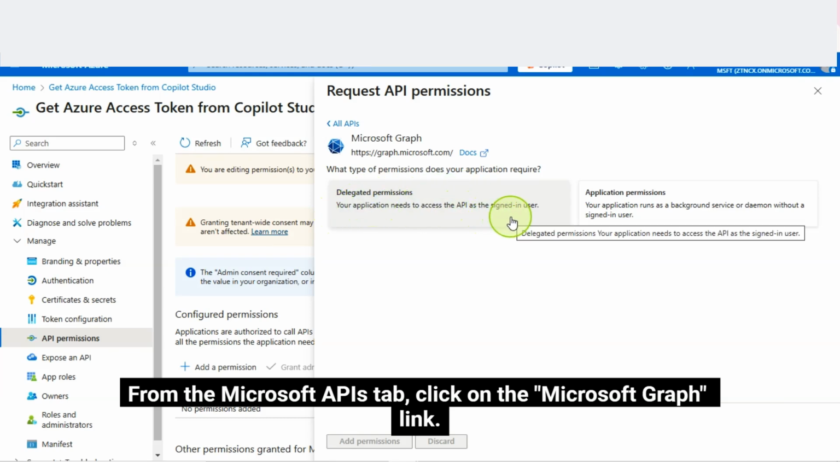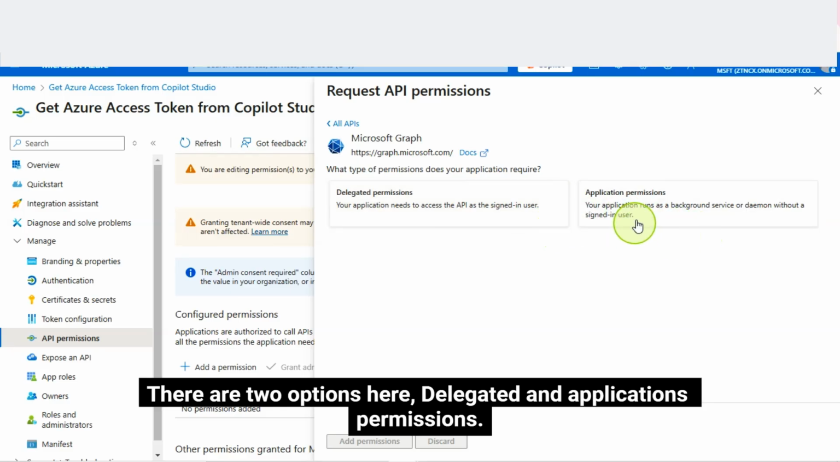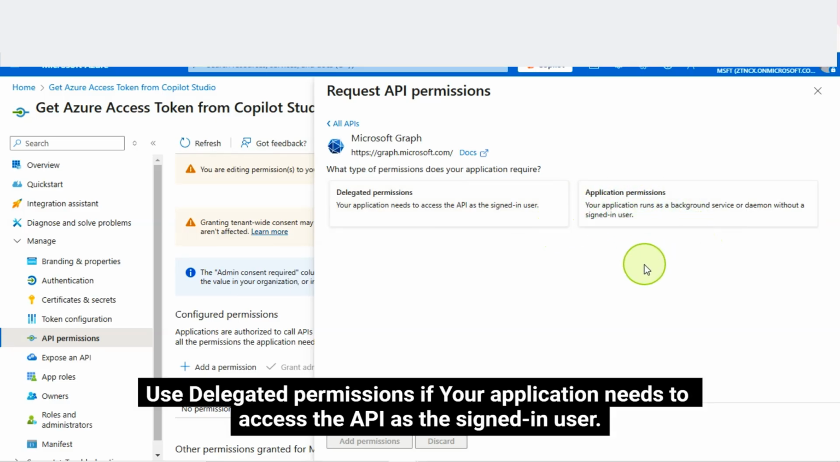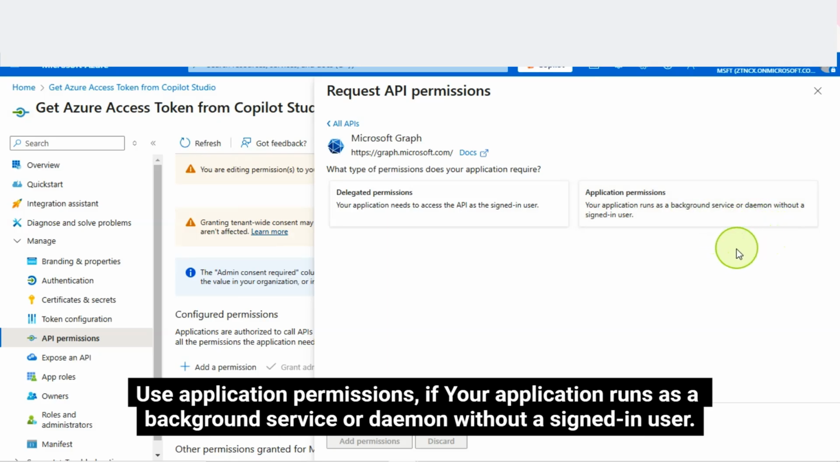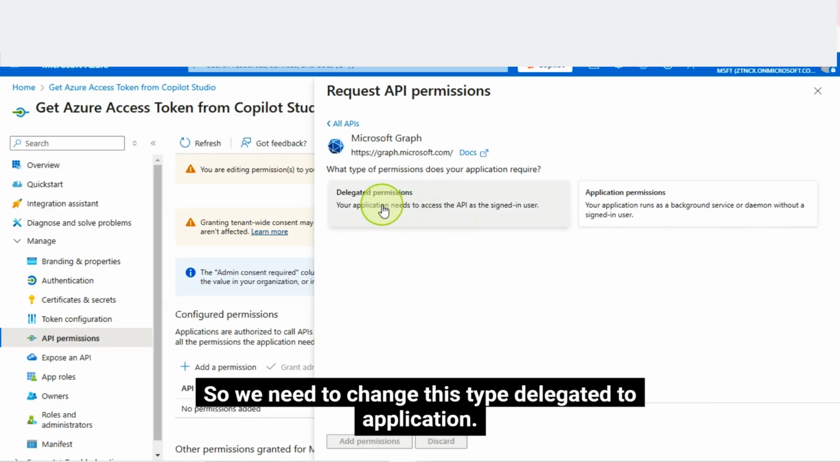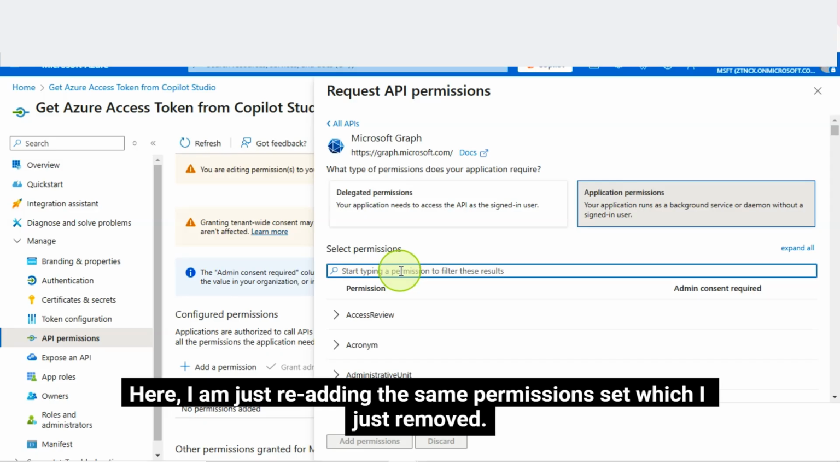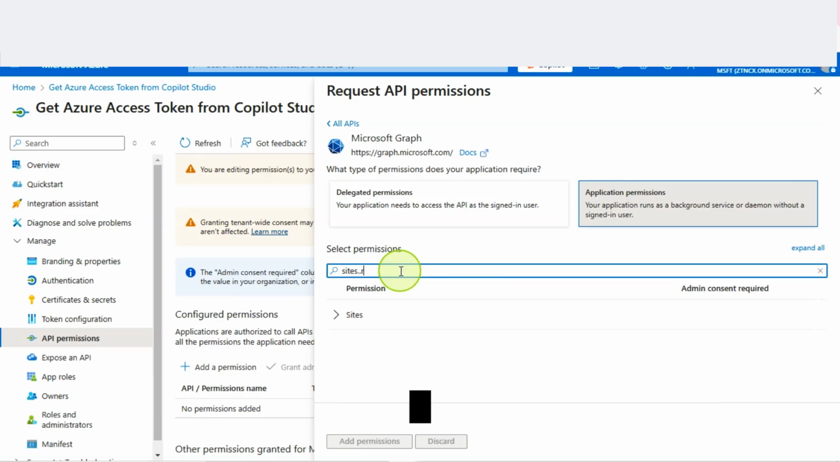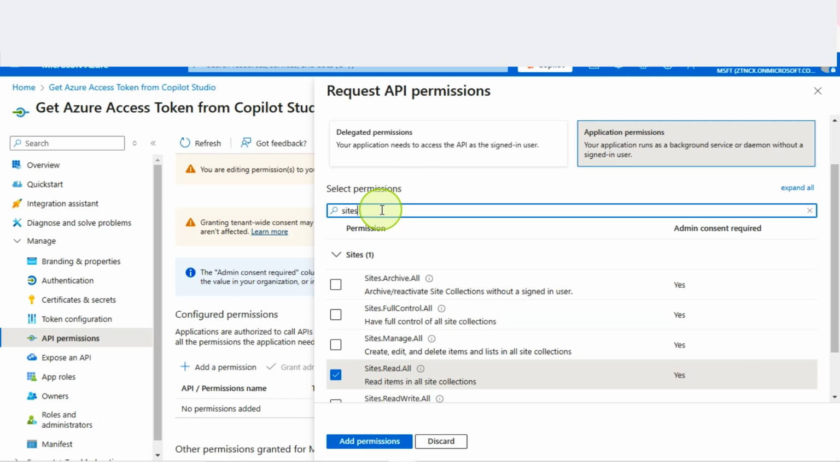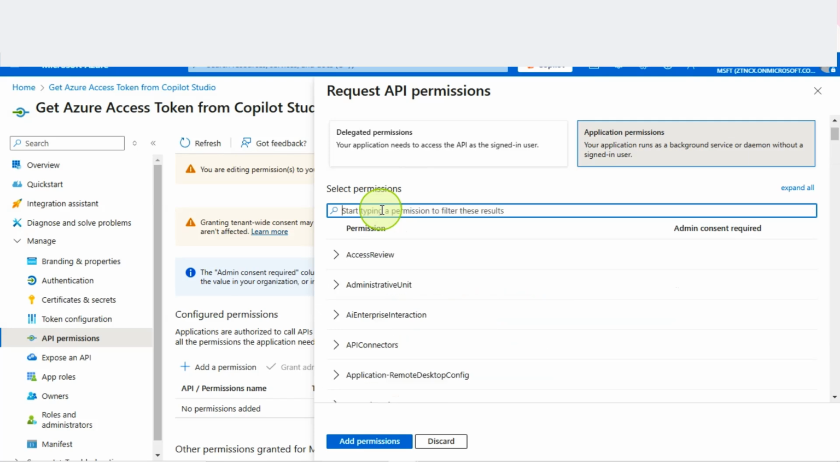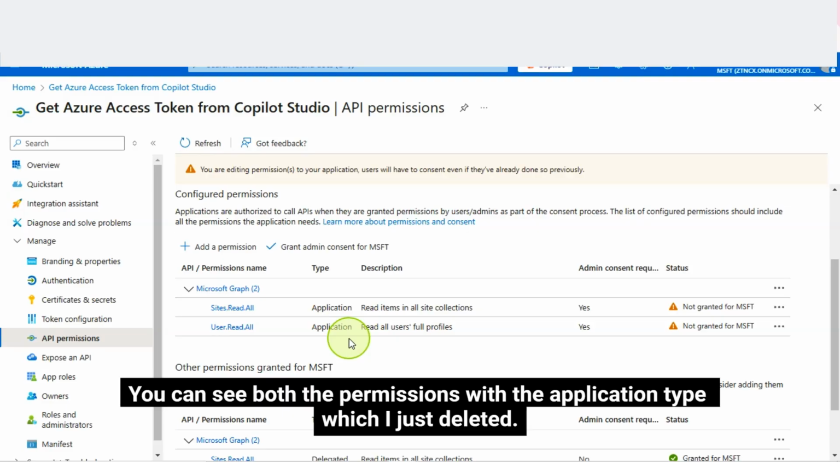There are two options here, Delegated and Application Permissions. Use Delegated Permissions if your application needs to access the API as the signed-in user. Use Application Permissions if your application runs as a background service or daemon without a signed-in user. So we need to change this type from Delegated to Application. Here, I'm just re-adding the same permission set which I just removed. I have selected sites.read.all and user.read.all. You can see both the permissions with the application type, which I just deleted.